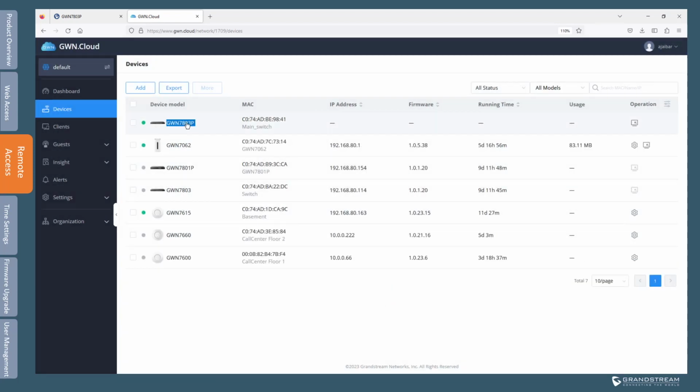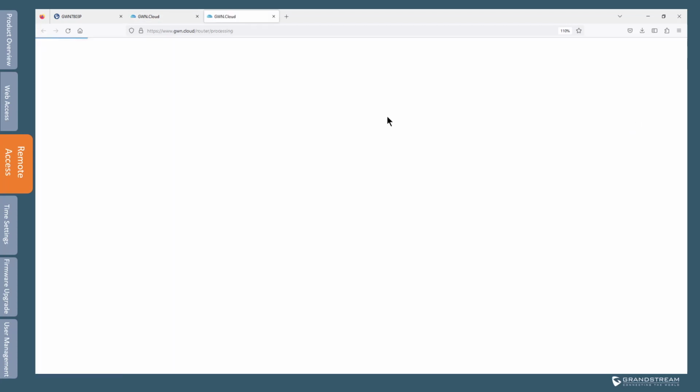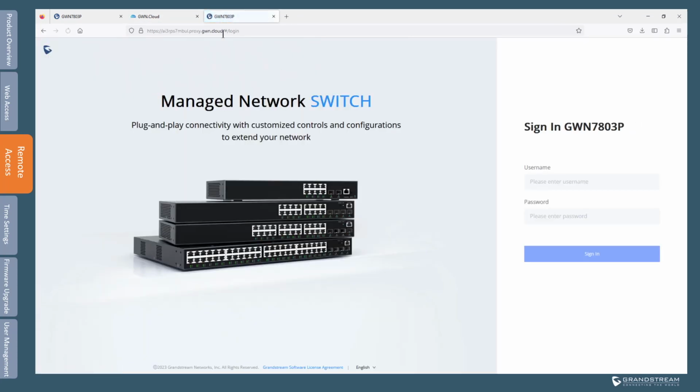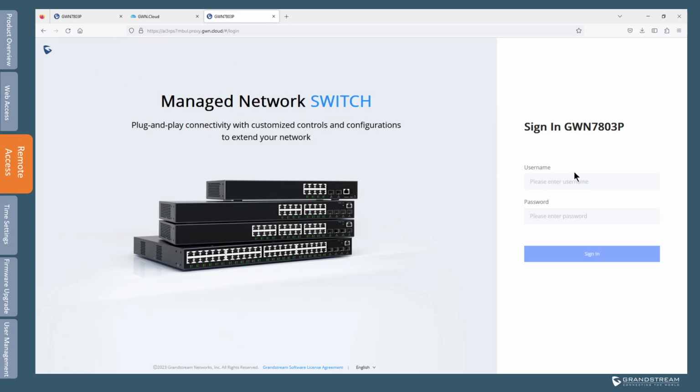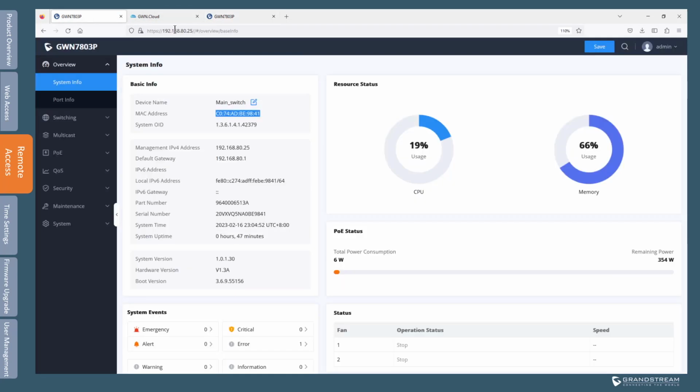Once the switch is added to your GWN.cloud and it's showing an online status, then you can use this option here that allows you for remote access. GWN.cloud will create a secure connection with the switch. And as you can see, the switch will be assigned a unique URL to access the web interface. That's pretty much the same web interface that we have access to using the private IP address of the switch.